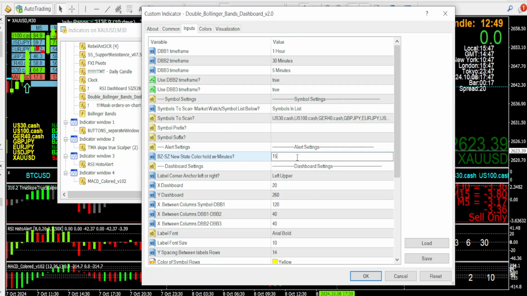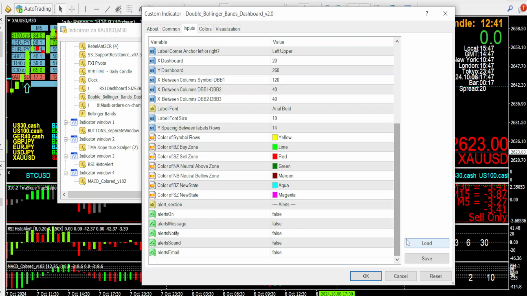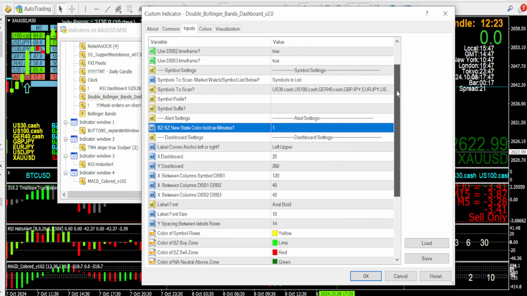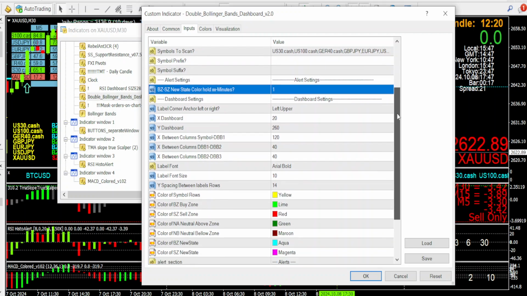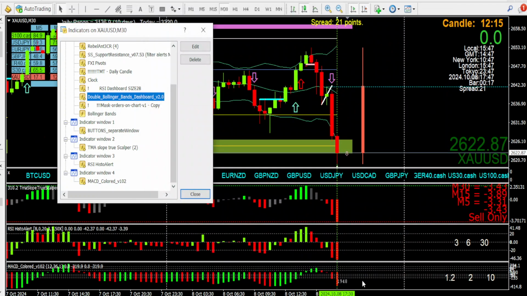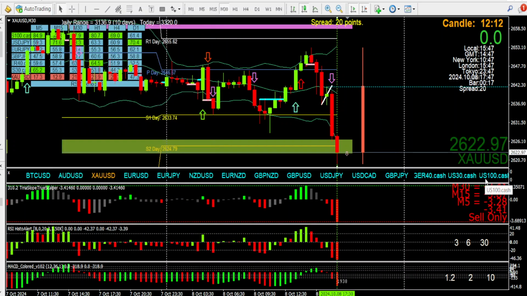But let's put 1. I wonder what that will do. Label font size. Nothing about the Bollinger settings. Nothing at all. I'll have to go and have a look on his thread. Now, I wonder what that 1 minute from the 60 minute will do.